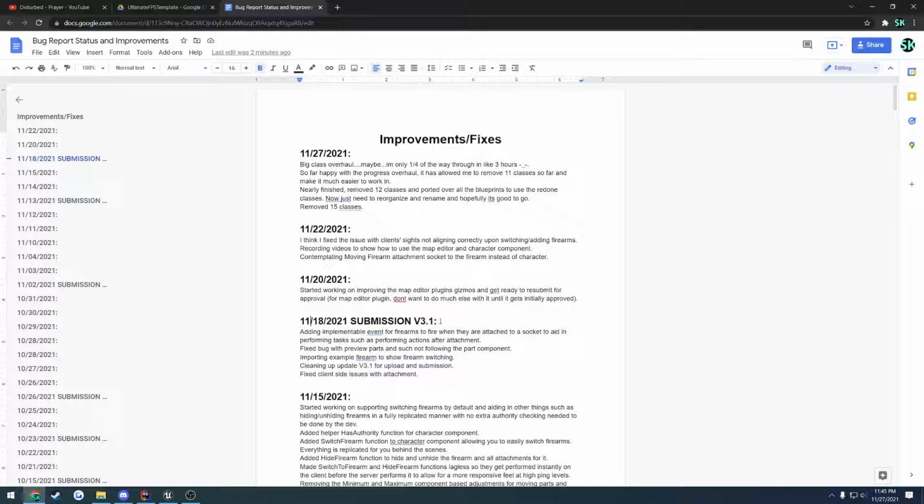Now, basically 3.1 is already out, so this is already released. But to sum it up, this is mostly stuff in relation to attaching. So here we see added implementable event for firearms to fire when they are attached to a socket to aid in performing tasks such as actions after the attachment.